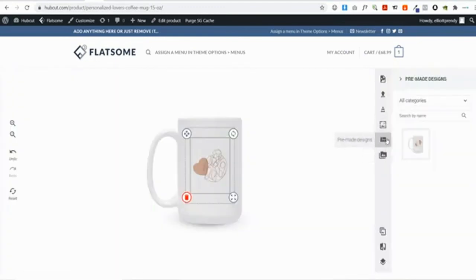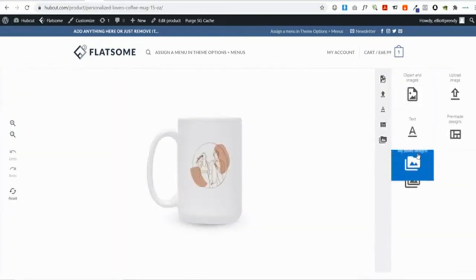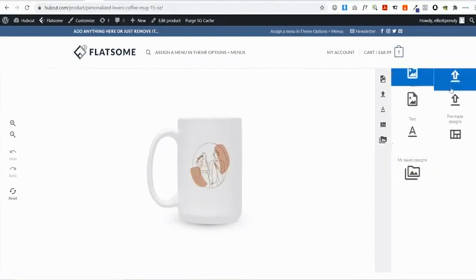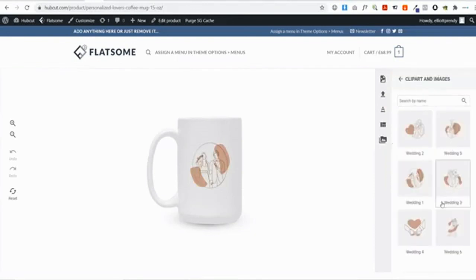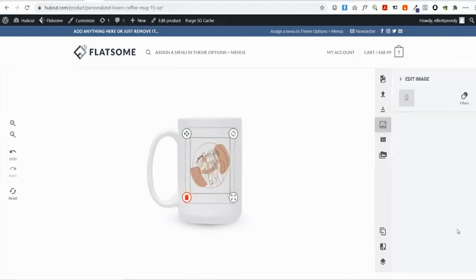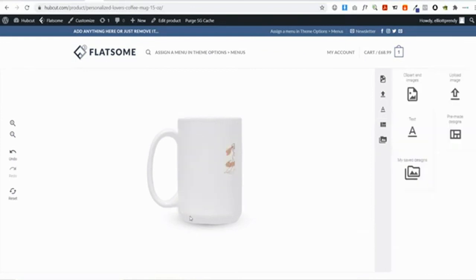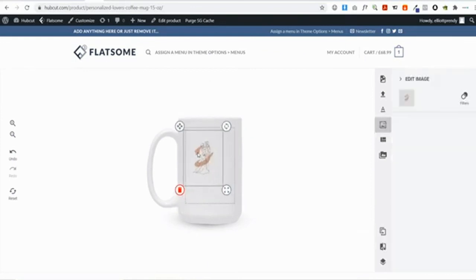So if they just go and have a look at the pre-made designs, we can see we have this one over here. Once again, they can go back to clip art and images. They could go and choose, for example, this one. So we can see over here now basically they've added 2 different designs. So we can delete that, and we can just have this one over here. And if they go and do this, they can go and add that piece of clip art to the mug.